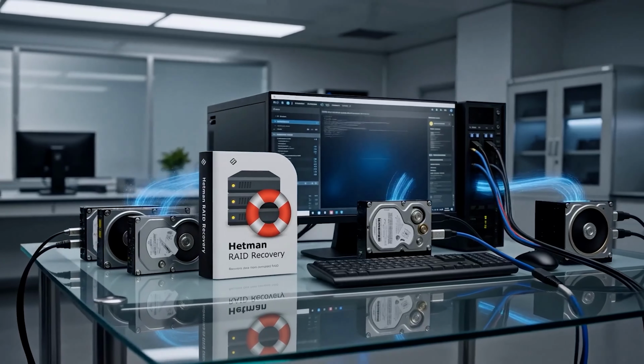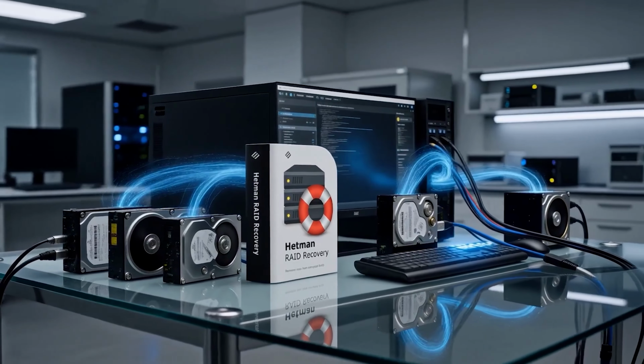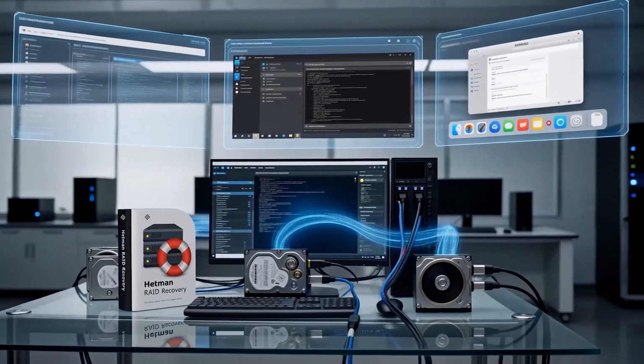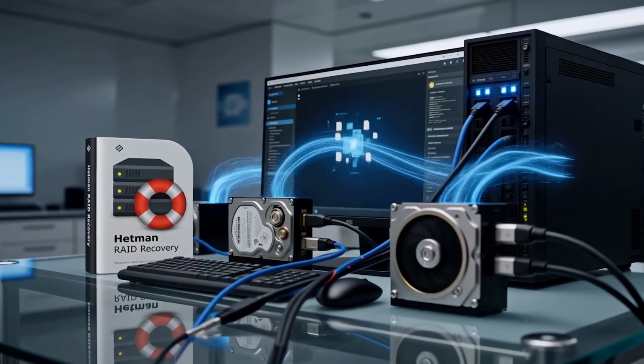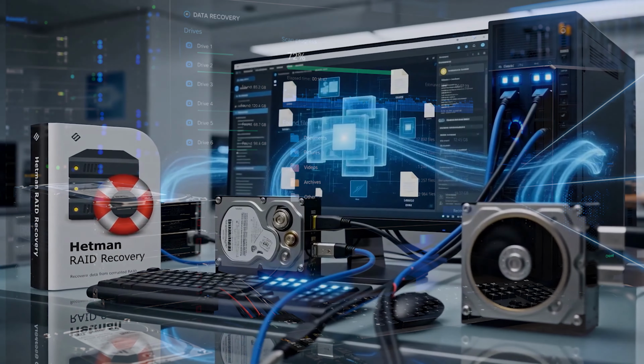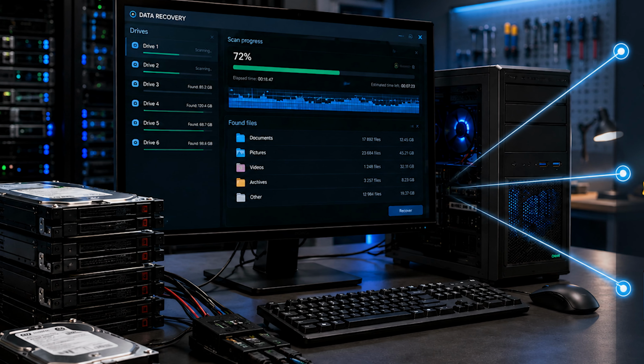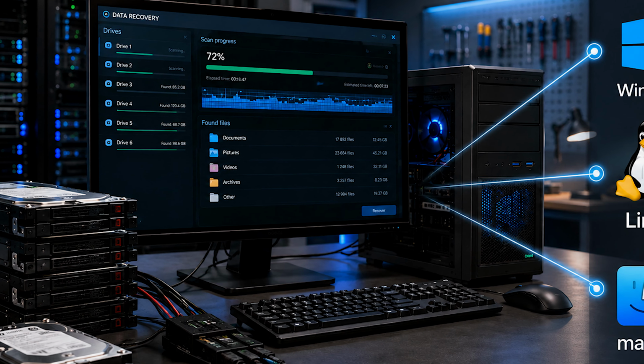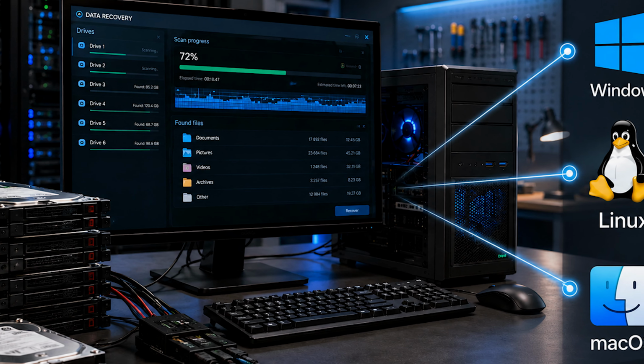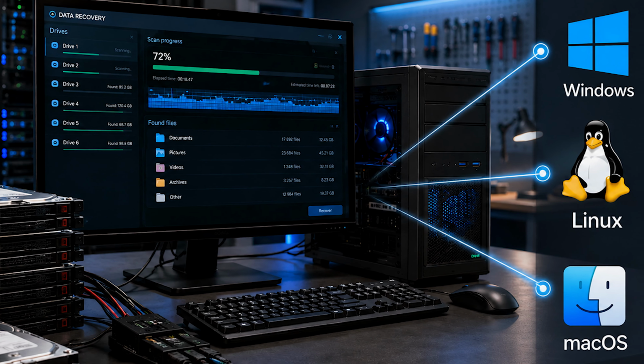To handle these tasks effectively, we'll use Hetman RAID Recovery. One of its major advantages is full cross-platform support. You can connect problematic server drives to any convenient workstation and recover data not only on Windows, but also on Linux or macOS.